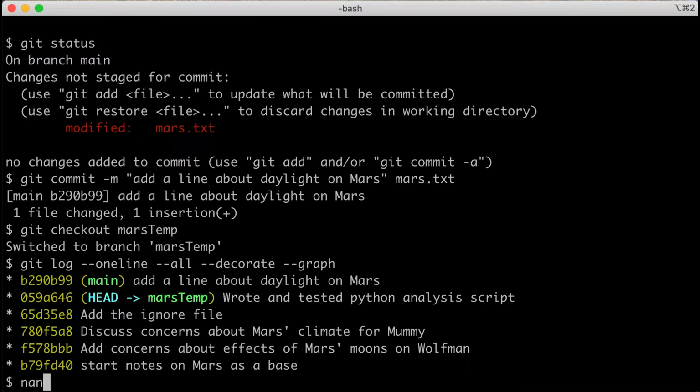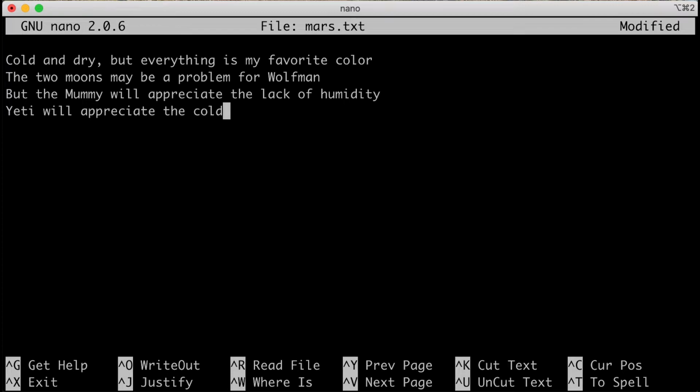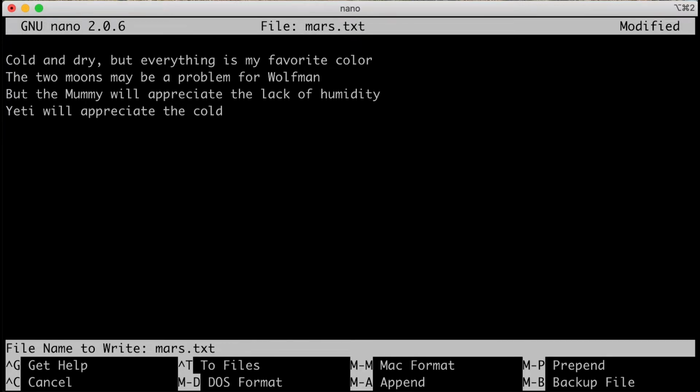So we need to type nano mars.text. And you can see it doesn't have that 4th line because I remember that's only in the main branch, and we made our Mars temp branch before we made that change. And so here we're going to add a line about the temp on Mars. So we'll say Yeti will appreciate the cold. And we're going to save and exit. So Control X. Yes, I would like to save my changes and I want to keep the file name the same. So enter.